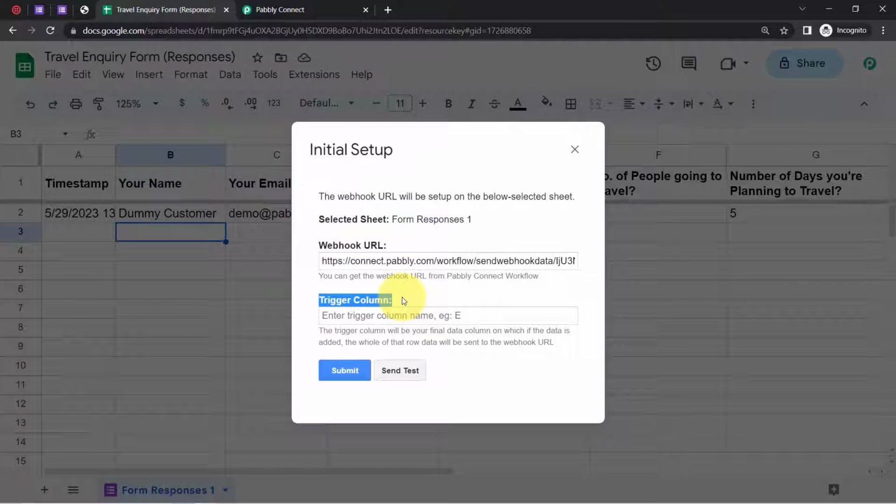It is asking for the trigger column. Okay, so read the instructions first. The trigger column will be your final data column, on which if the data is added, the whole of that row data will be sent to the webhook URL. Okay, so basically it is asking to provide a column name on the submission of which this automation should trigger.